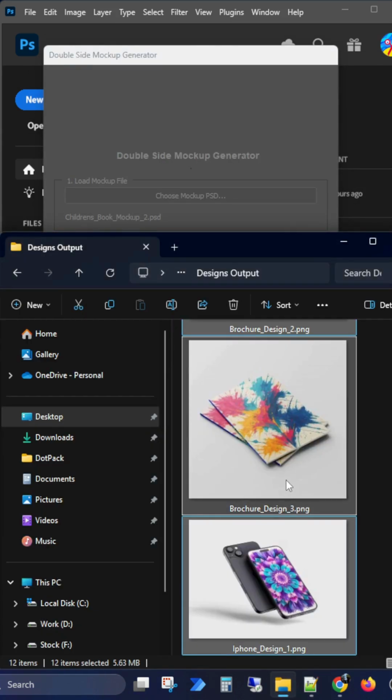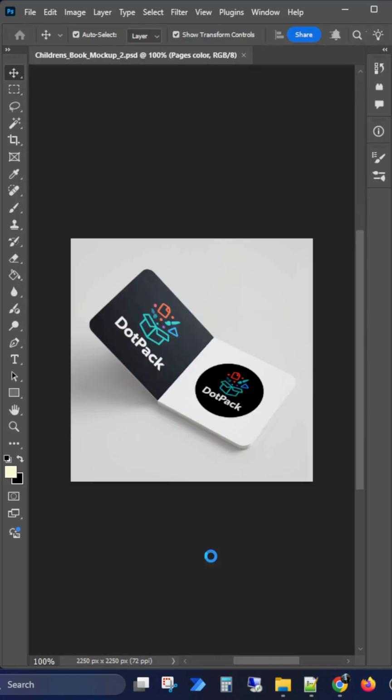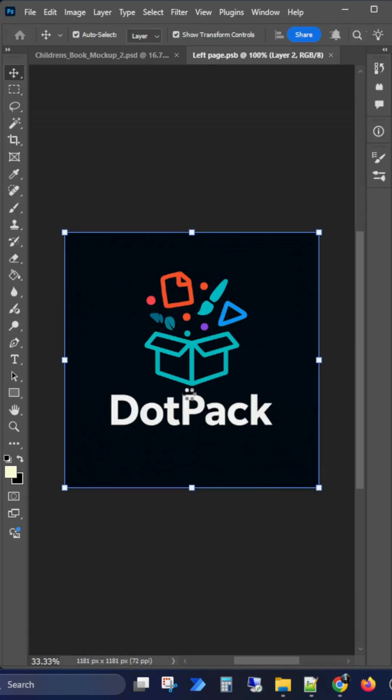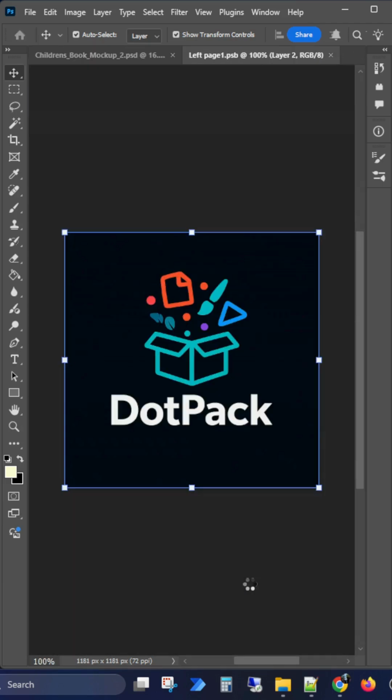After that, pick your output folder where all generated mockups will be saved. You can optionally set a prefix or suffix to your file names. This helps keep your files organized and easy to identify later. Then, set your export format, size, and quality according to your needs. Once everything is ready, simply hit Start Generating.